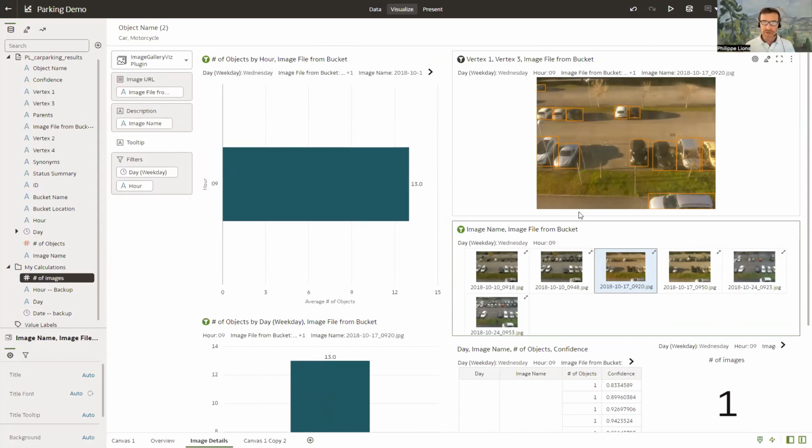You will be able to enjoy this in the July release of OAC. It's all there, and hopefully you'll enjoy it. Thanks. That was my demo.